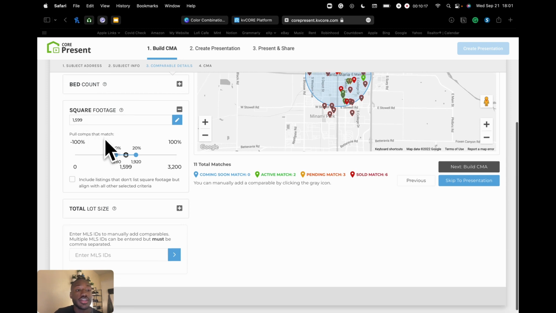So yeah, in this section, square footage, you have the option to look for properties that have 20% less square footage, or maybe more than 20% square footage. So you can tweak this to your liking to find as many comps as possible.